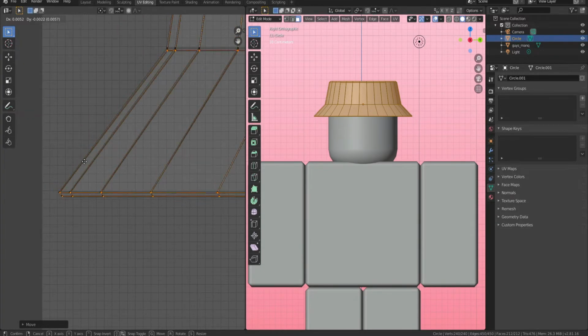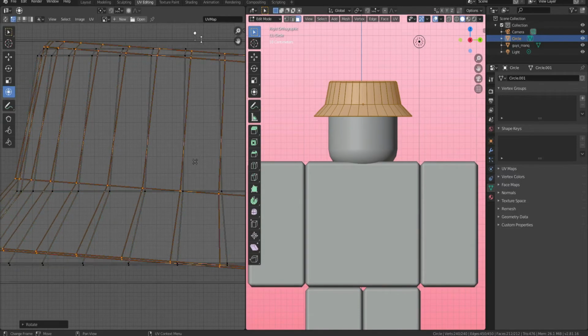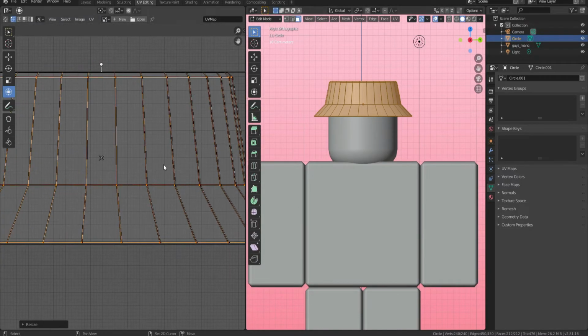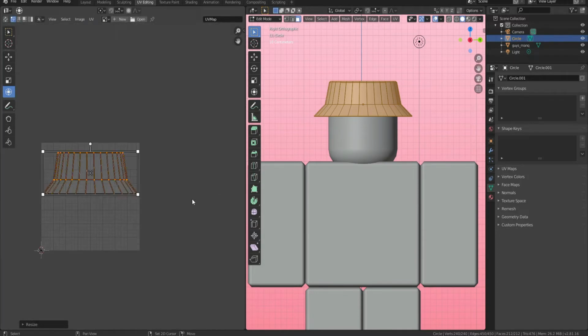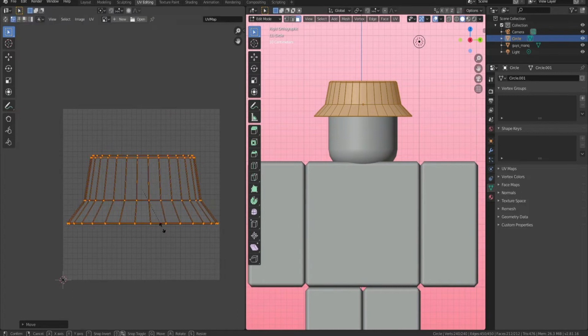So after I'm done this, I'm gonna make the UV map 256 by 256, and you'll see how I do it in a second. I just click the little new button up there, and I can change the size of the UV map.